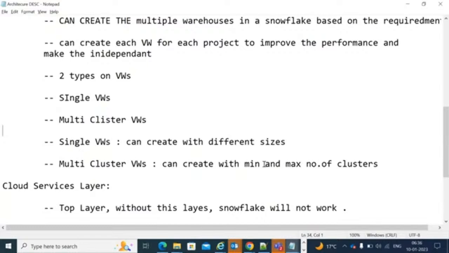Yesterday I told you that single warehouses are created with different sizes, and a multi-cluster warehouse can be created with a minimum and maximum number of clusters. We will have a separate discussion on the virtual compute warehouse, where I am going to show you what the different sizes are, how the pricing works, what a multi-cluster warehouse is, what options we have, and how we create one. Everything I am going to show you.